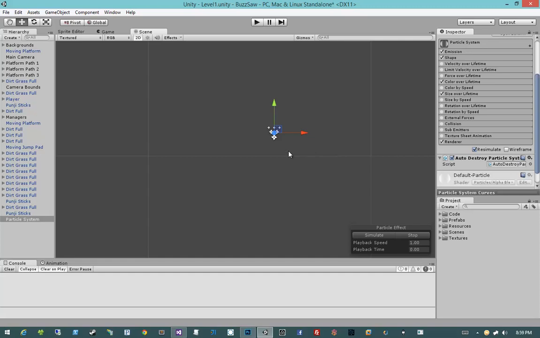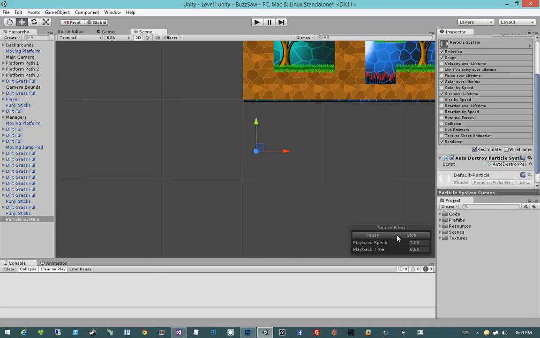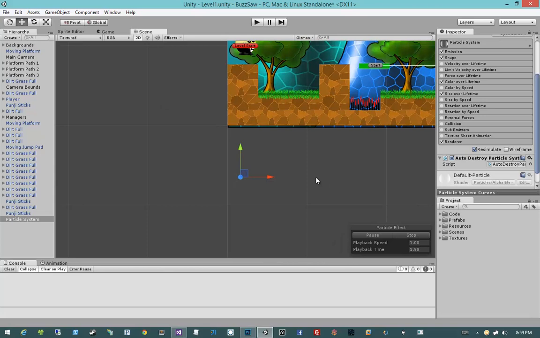Now that I've done that, all we have left to do is prefabify it, because again, this is going to be something that our point adder needs to reference. Our point adder needs to be aware of the existence of this prefab so that it can instantiate it.